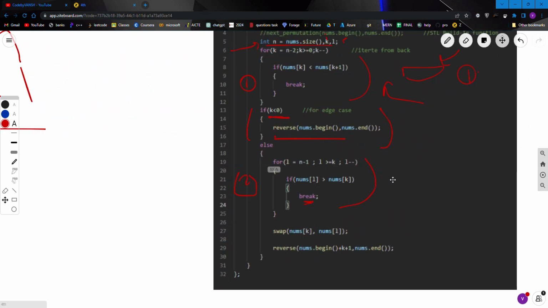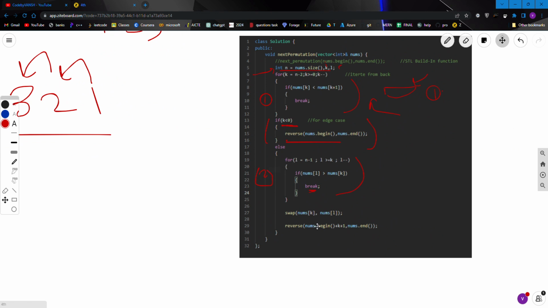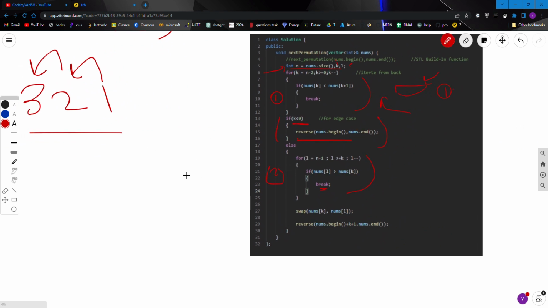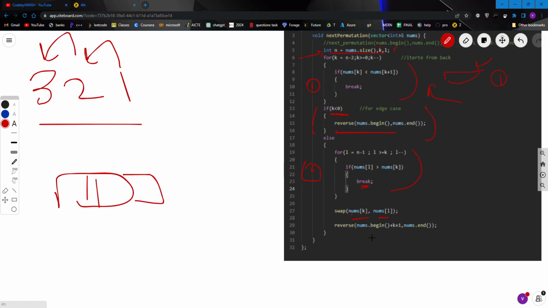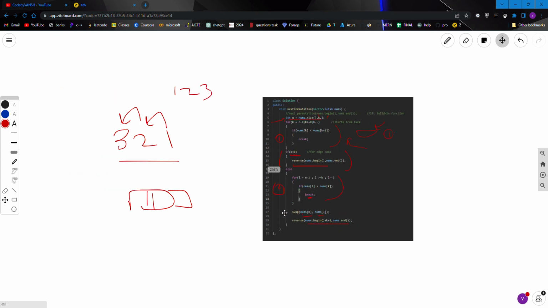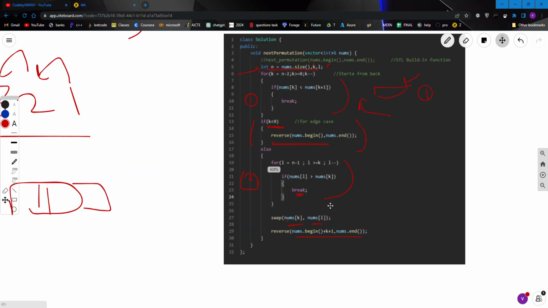After we break out, we are just going to swap both the indexes that we just found. After we swap both of the indexes, we just have to reverse the rest of the array, and we get our answer. So this is the solution for Next Permutation.